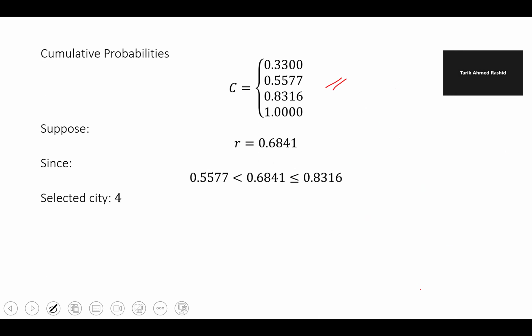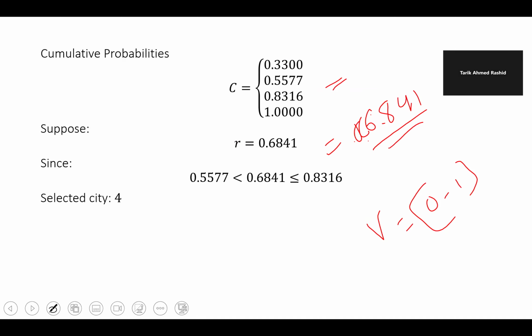That's what we got. Now we need to toss a number R between 0 and 1 and see what we get. Imagine we toss a number and it is 0.6841. That's the number that we tossed. We check where this number is located in the cumulative probabilities. It is less than 0.8316 and greater than 0.557. So it is here.